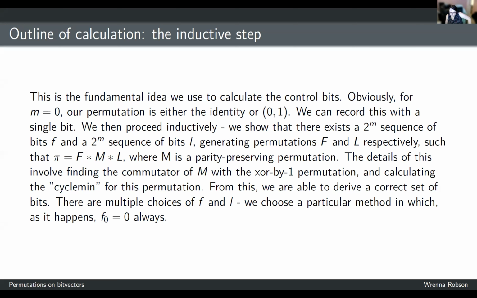But you can then prove, and proving this is really the thing that Dan actually verifies, and it's a lot of the work, that the M you get by the right choice of F and L is parity preserving. Why is this significant? Well, because it's parity preserving, it permutes odd numbers and it permutes even numbers, but it never sends an odd to an even or an even to an odd. You can look at this as 2 permutations, one on the odds and one on the evens, of half the size.